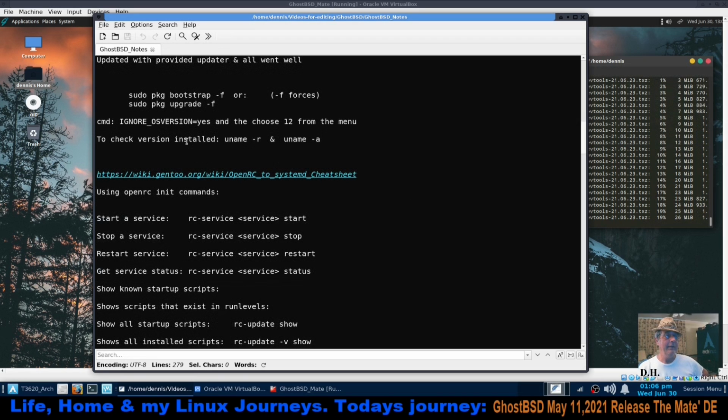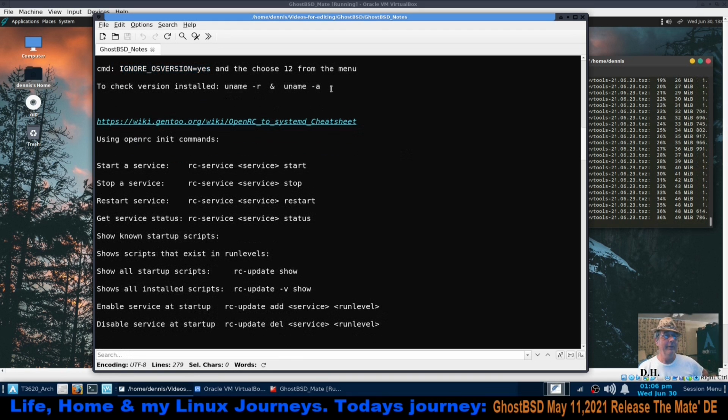We may get an error in here that says that it can't. Let's see, what is it? There's a conflict. And if we get that, then according to the wiki there, we'll need to run this command right here. Ignore OS version equals yes, and then choose number 12 from the menu. I'm not sure. Hadn't had to do that, so I don't know.